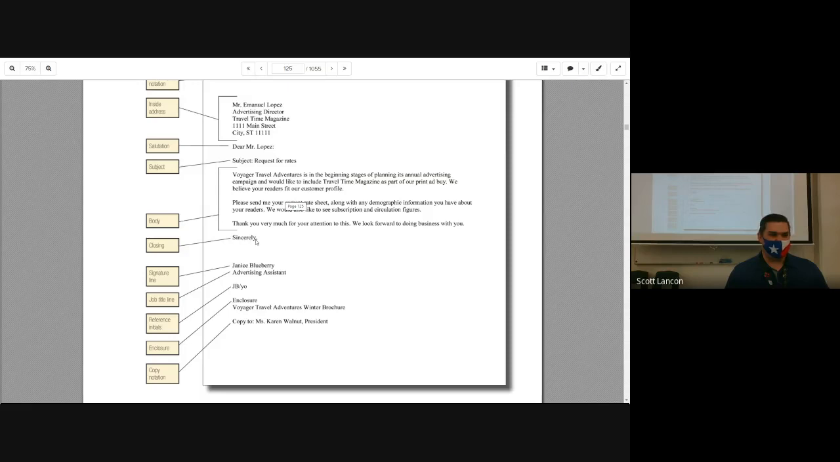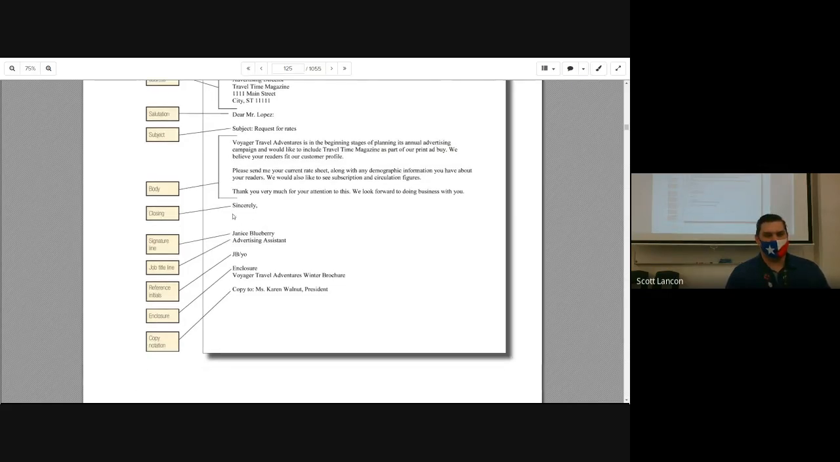Finally, you have a closing. Sincerely is there. Sincerely is a little bit overused in my opinion. There are other words besides sincerely that you can use. You press enter 4 times. There should be 3 blank spaces in between the sincerely and the name of the person writing the letter. That allows you to have some room to physically sign your John Hancock, your actual handwritten signature.